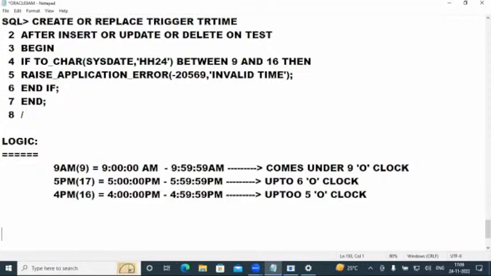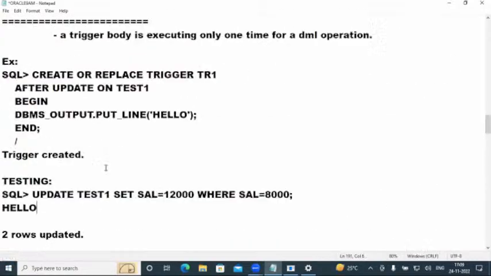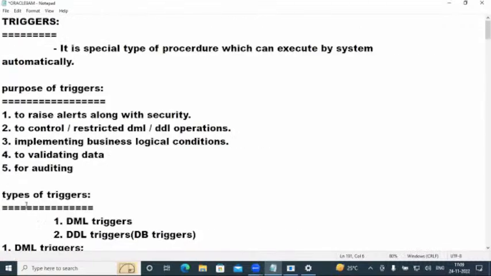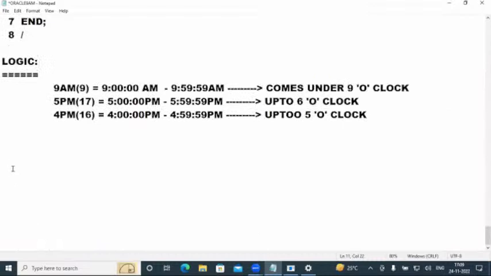Okay, so these are some business logical conditions we can write. And what next? The triggers can be used for validating also. So next one is what now? Validating purpose also I can use triggers. Now write down some examples on that mechanism.